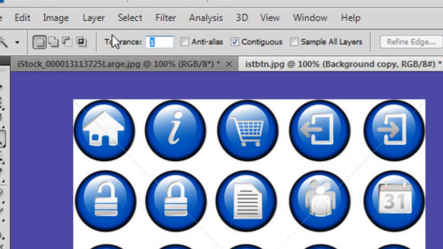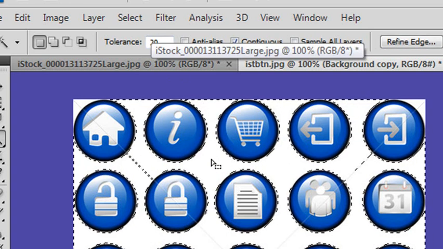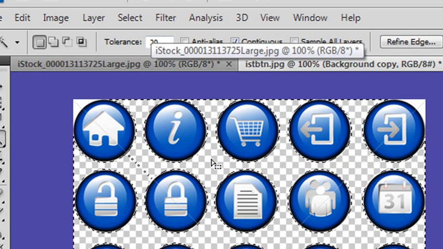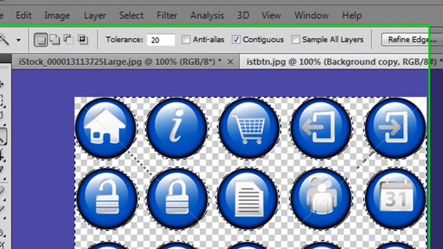So let's bring the tolerance up higher, up to 20, for example. And click that magic wand, and look, it's almost got it all. You see that? So if I hit backspace or delete, there you go. Now I have all these transparent buttons. Pretty cool. But you know, I actually want one of these buttons. I don't want a whole bunch of transparent buttons. That looks silly, right? So let's choose a button that we might use, for example, for the website.